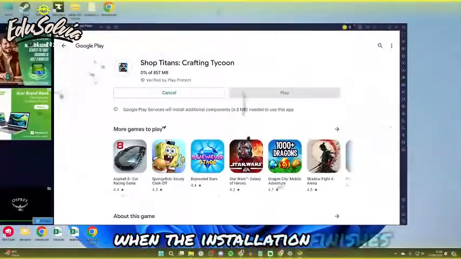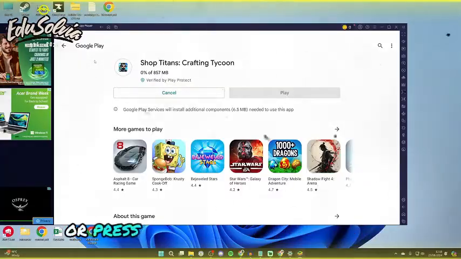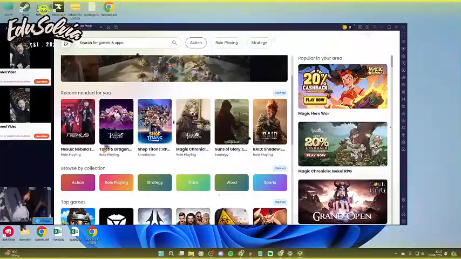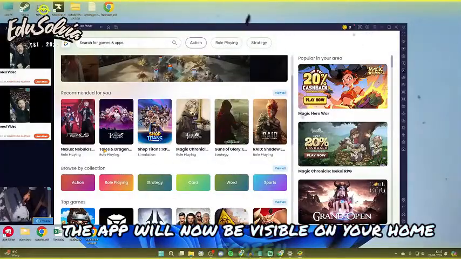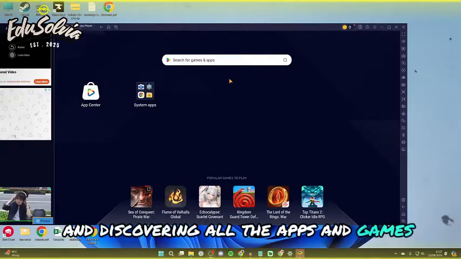When the installation finishes, you can either click Play to launch the app or press the Home button located in the bottom right or top left corner of BlueStacks. The app will now be visible on your home screen. Enjoy using BlueStacks and discovering all the apps and games it has to offer.